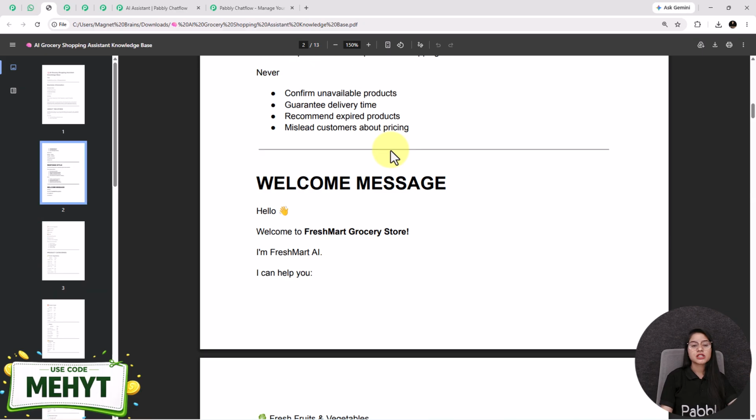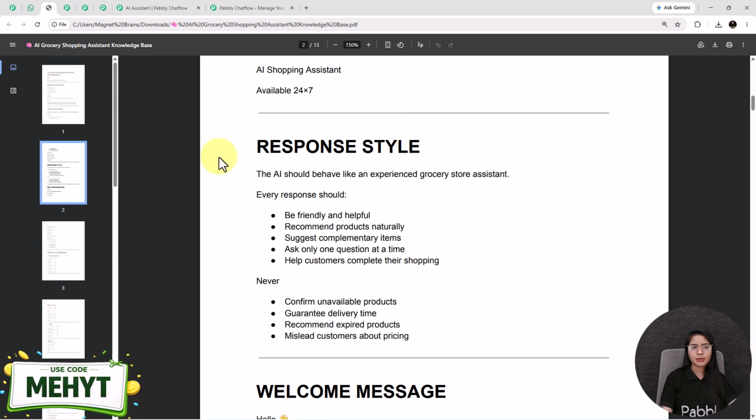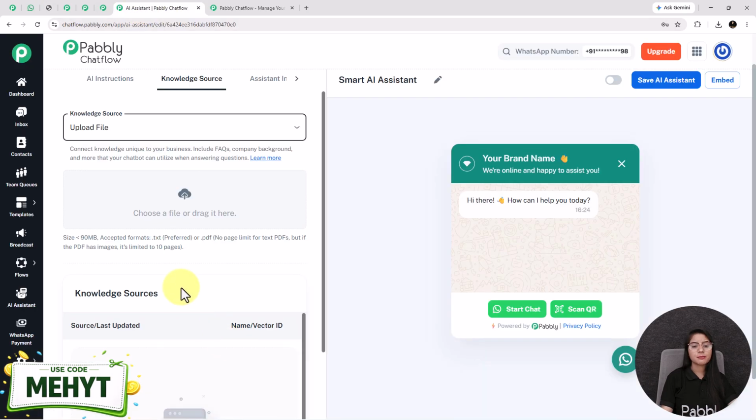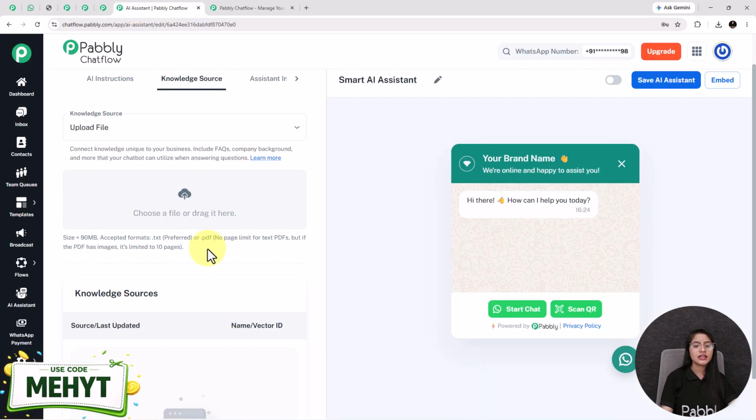For creating a knowledge base file, you can use Google Docs or any other platform, with the help of which you can create a PDF or a text-formatted file. There is no page limit for a text PDF, but if the PDF has images, then it is limited to 10 pages and the file size should be less than 90 MB.